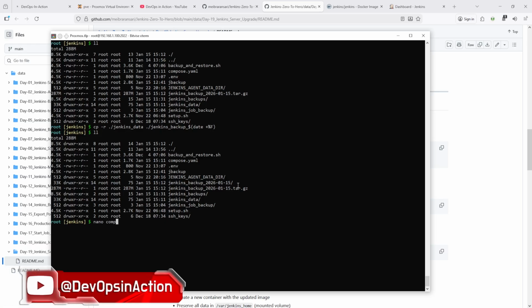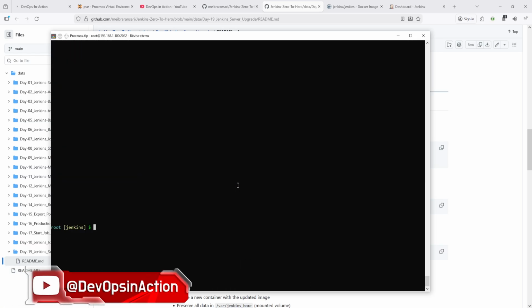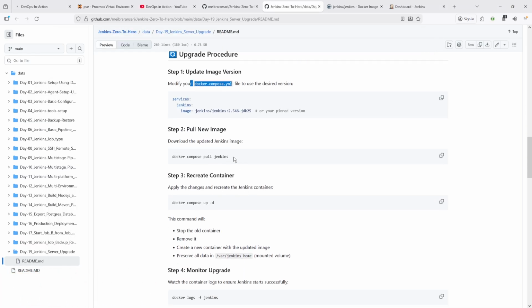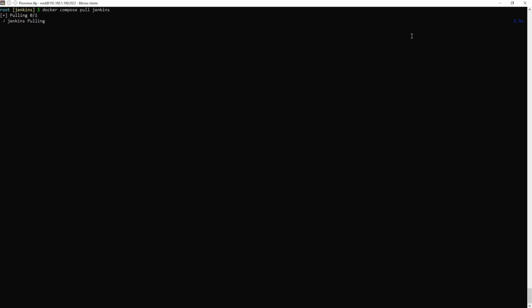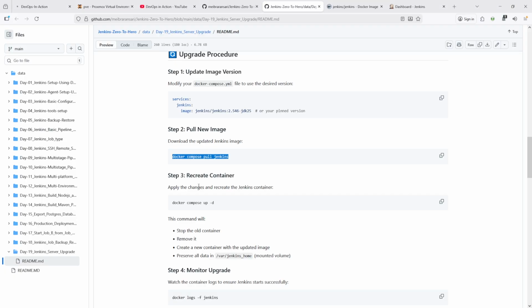Nano compose file, we already did this. So we need to pull the Jenkins, right? So let's pull the Jenkins and wait for some time until it is pulling, and after that we need to recreate it.